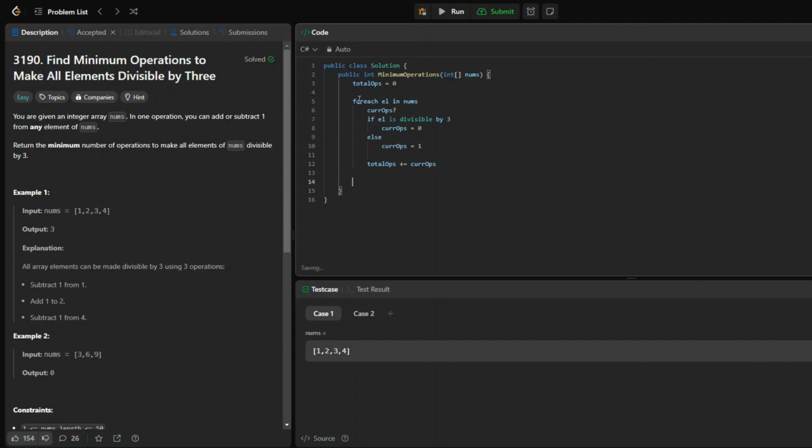Inside this for each loop, we are calculating our total number of operations, and after the loop, we have it already prepared, and we just need to return the result.